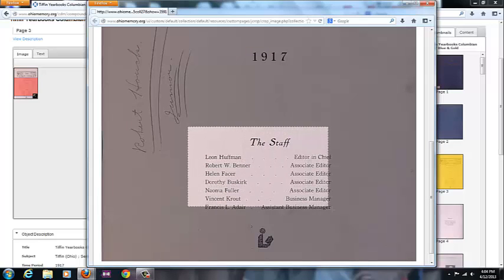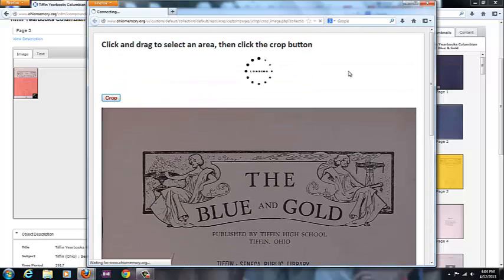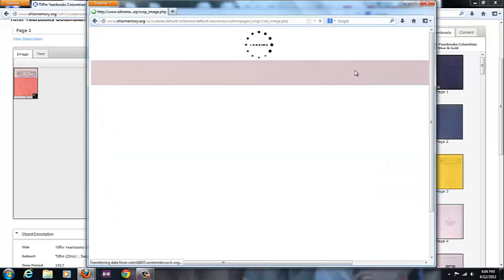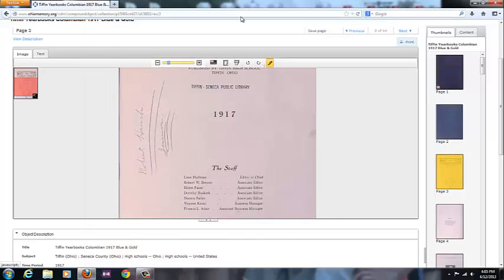Just hold the left button, drag across, and then click crop up at the top of the screen. That will load a new image with just that information. This is great if you're wanting to print something off, but you only need some specific information from the page. Gives you a nice clean copy of that specific portion of the screen.